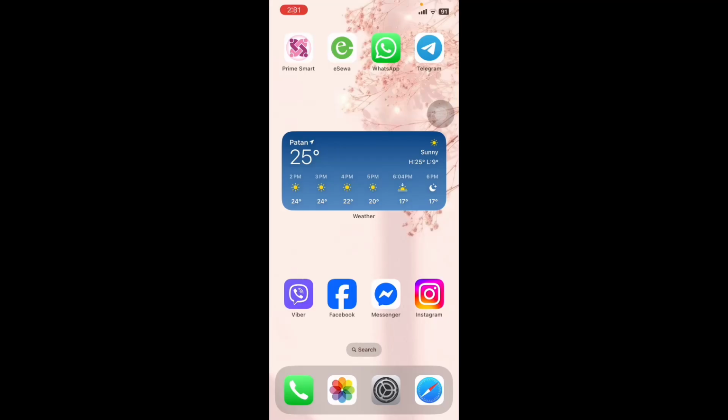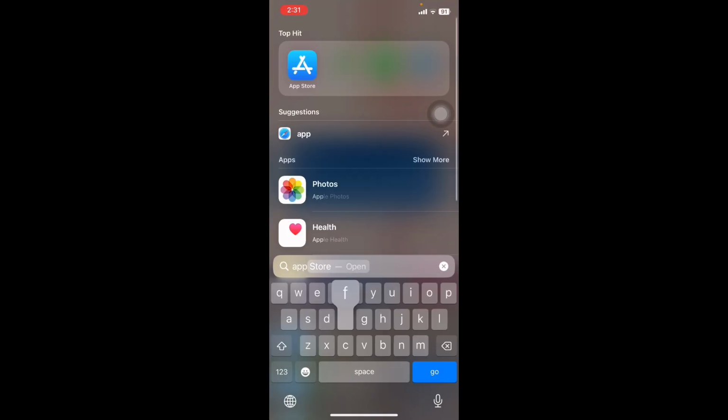Hello everyone, in this video we are going to learn how to log in to the Fixy AI app. First, make sure that you have downloaded the Fixy AI app on your phone, and after you download it, simply click on the search bar and type in Fixy.